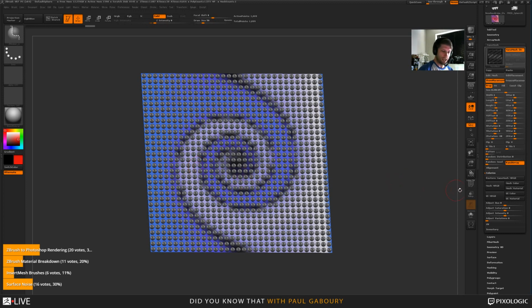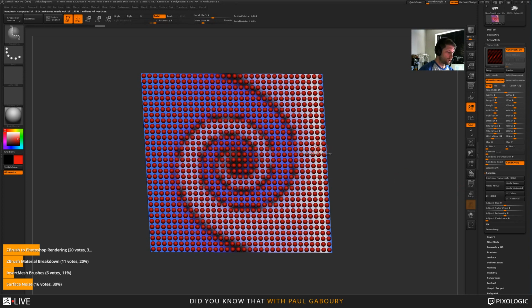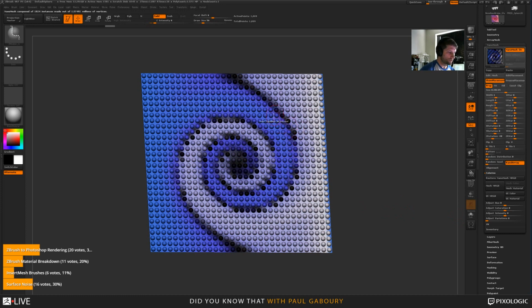Okay? So I can say both color and material. These are just dealing with whatever material and color you have selected here. These next three are dealing with the mesh you've drawn on. If I say mesh color, you can see all the spheres are actually taking on that color.